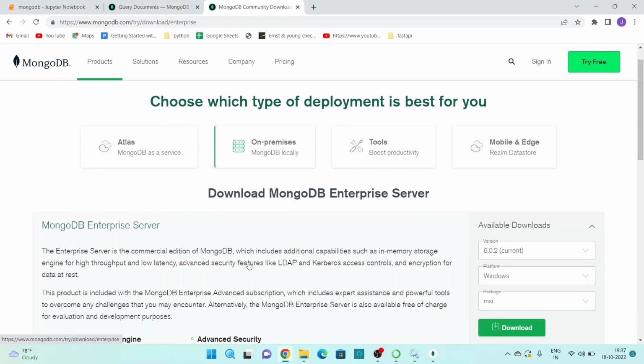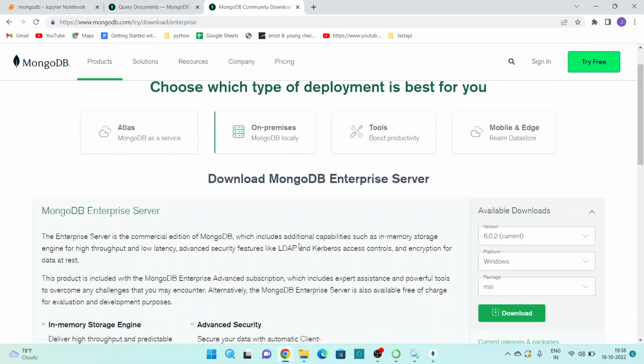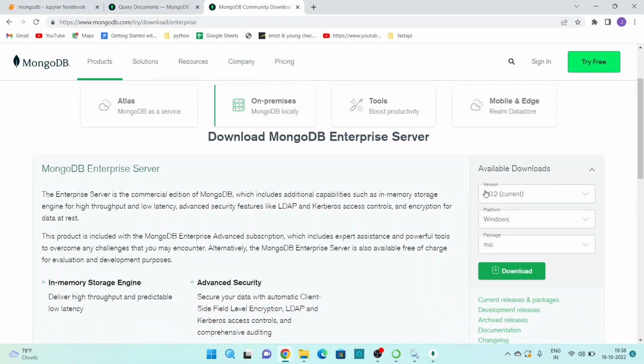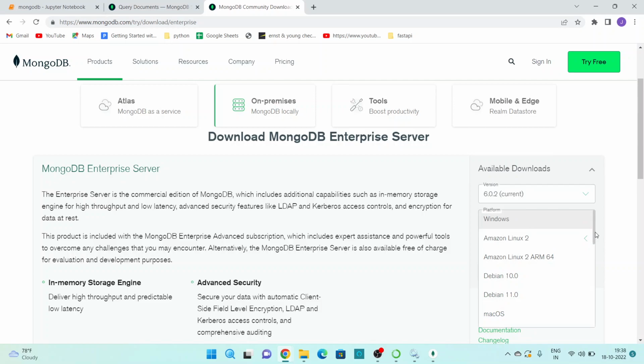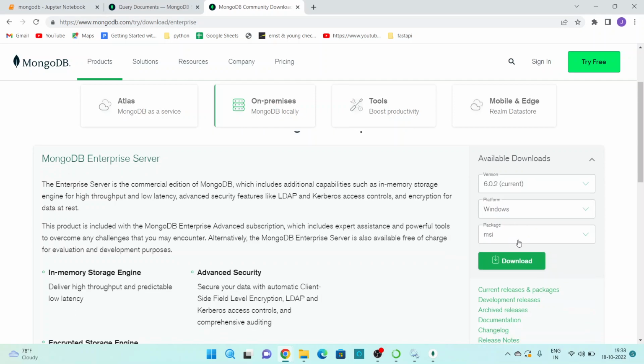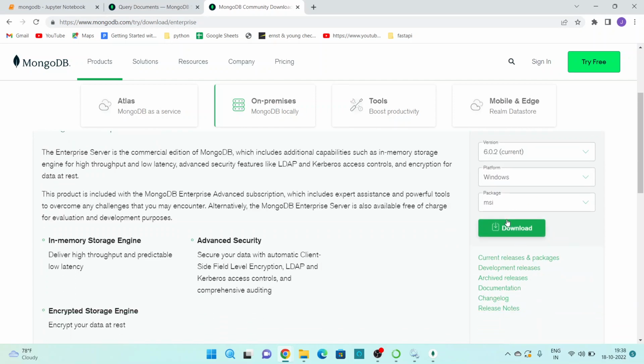To download MongoDB Community Server, the latest version of the community server is 6.0.2, and the platform which I'm using is Windows. So let me select Windows here, and the package MSI, and click the download button to download the MongoDB database.